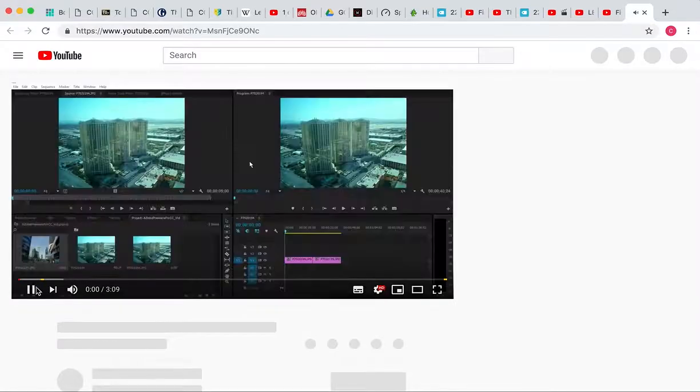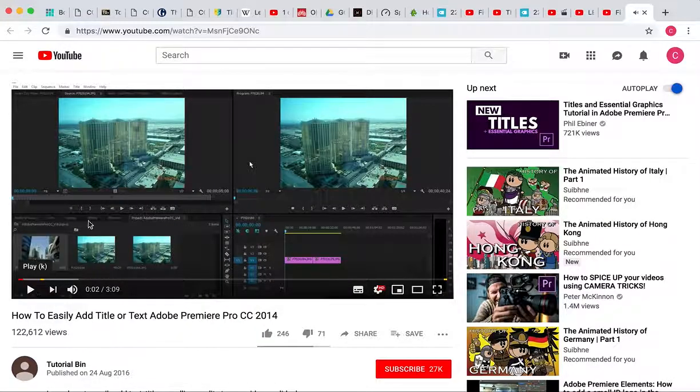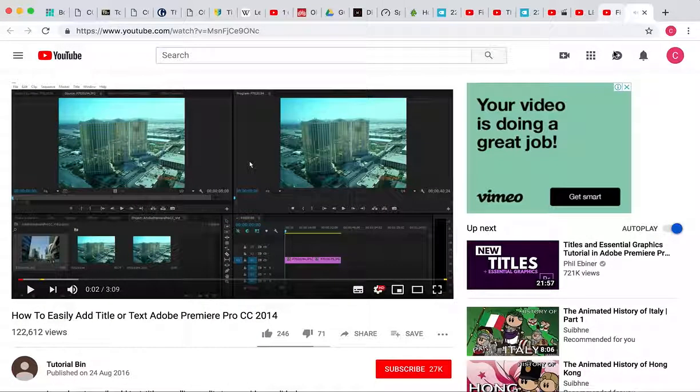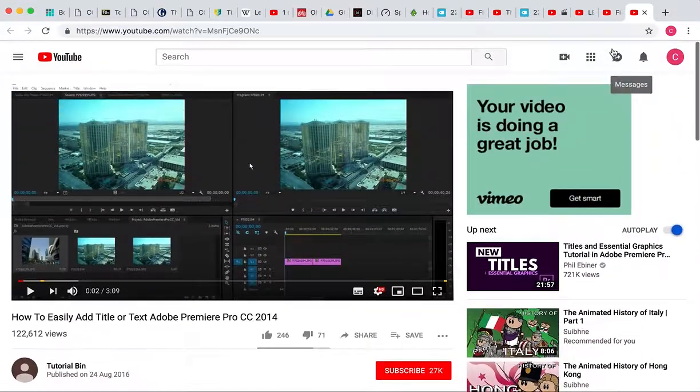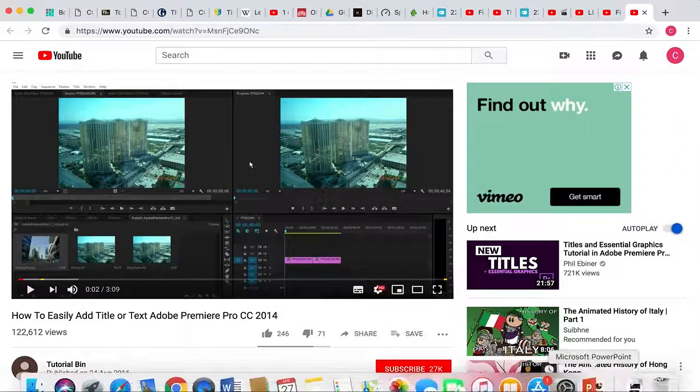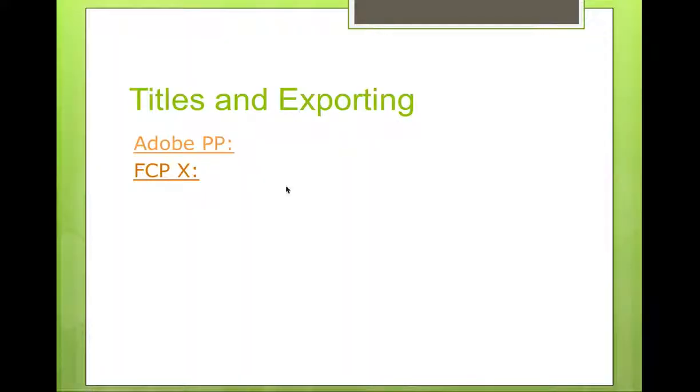So to add text, nice and easy. Okay, so I've put all the important stuff for you on how to do everything. And how to export your files as well. Okay, for Final Cut Pro X, there's the link for you as well.